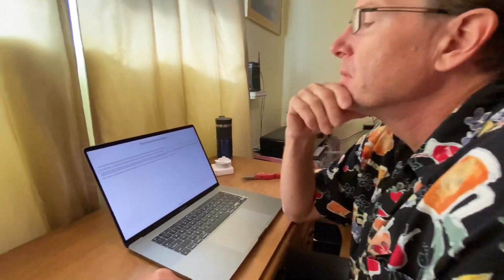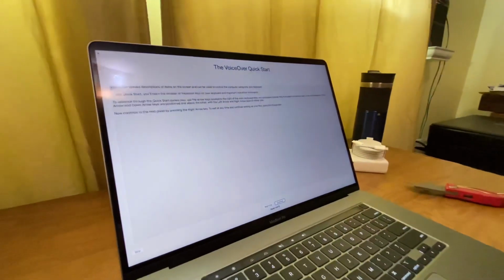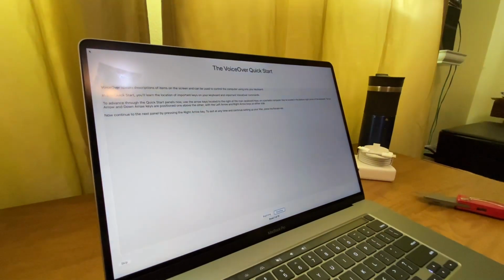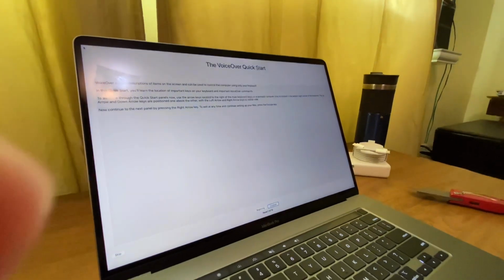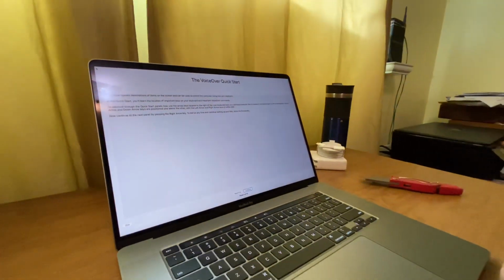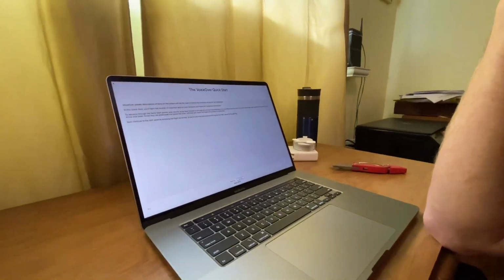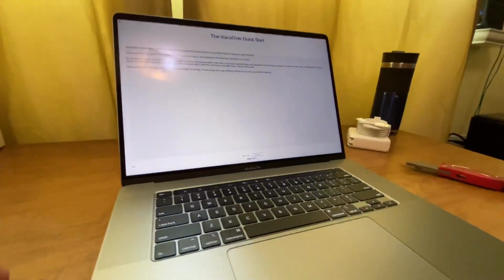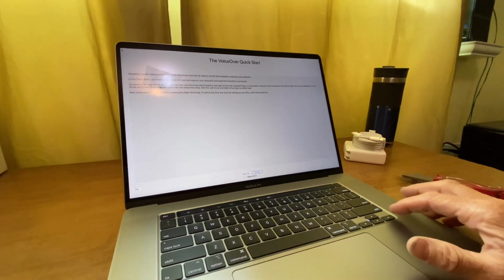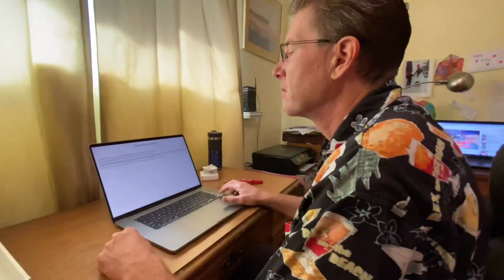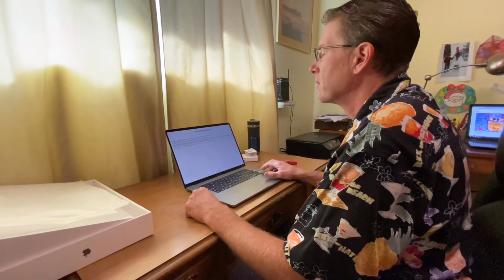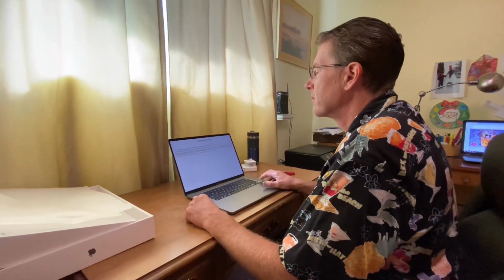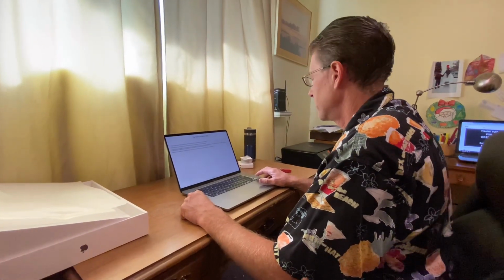The VoiceOver Quick Start. VoiceOver speaks descriptions of items on the screen and can be used to control the computer using only your keyboard. In this Quick Start, you'll learn the location of important keys on your keyboard and important VoiceOver commands. To advance through the Quick Start panels now, use the arrow keys located to the right of the main keyboard keys. On a portable computer, they're located in the bottom right corner of the keyboard. The up arrow and down arrow keys are positioned one above the other, with the left arrow and right arrow keys on either side. Now continue to the next panel by pressing the right arrow key.